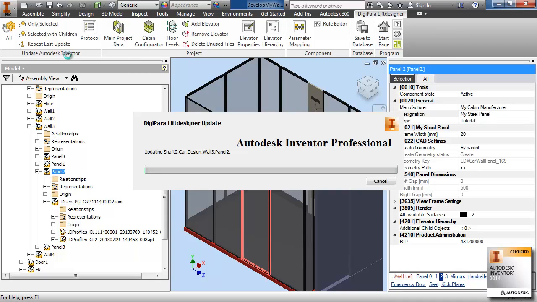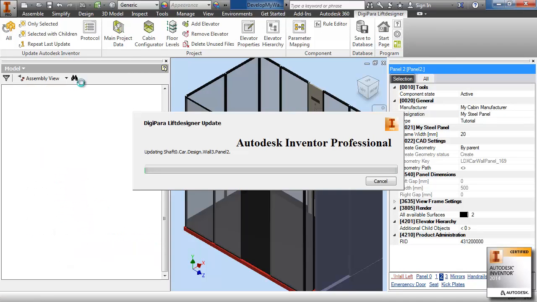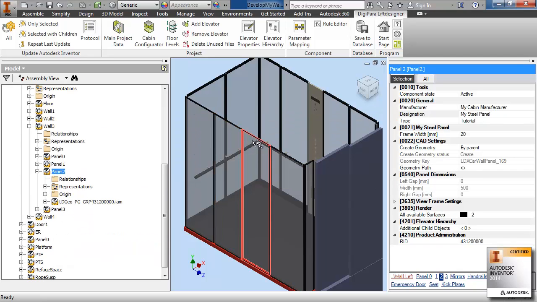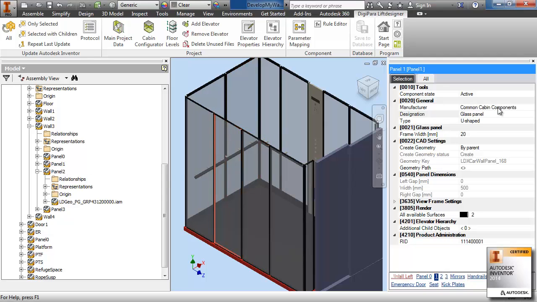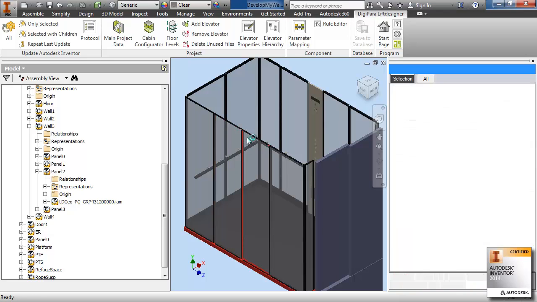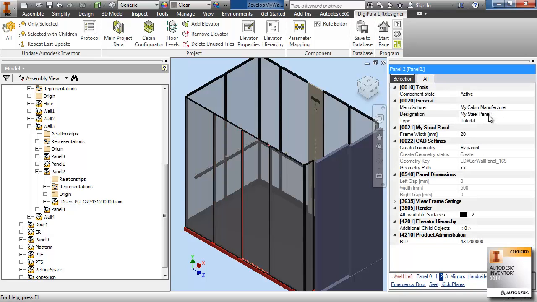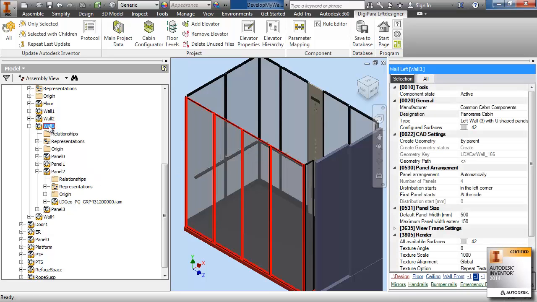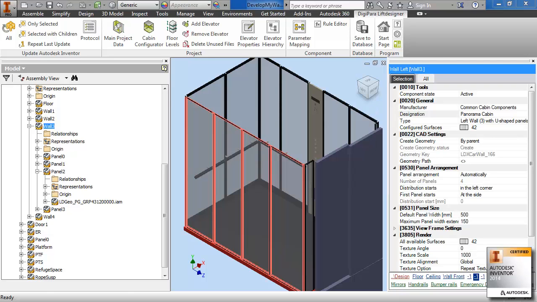So if I update now everything, you see that the model is updated, but no surprise, it looks similar because we have exactly copied the same object. But you see that it's important to understand that it's a different object. So this is common cabin components, and this object is my steel panel. If we want to change all objects on this wall, we can go a different process, because also the wall, the overall wall configuration has a specific setting, and this is what I want to change now.